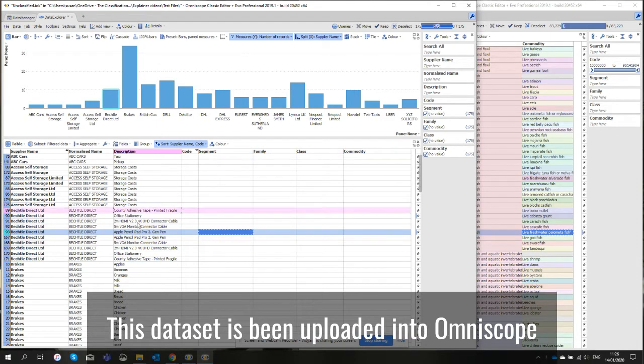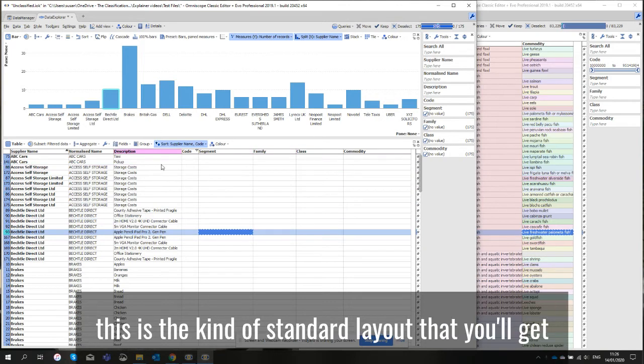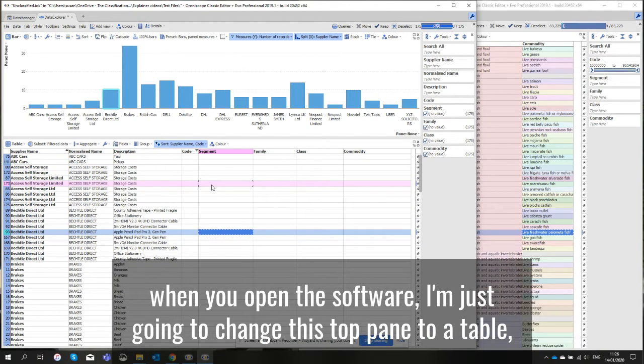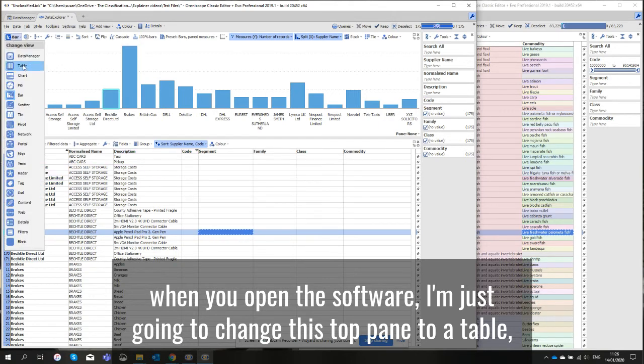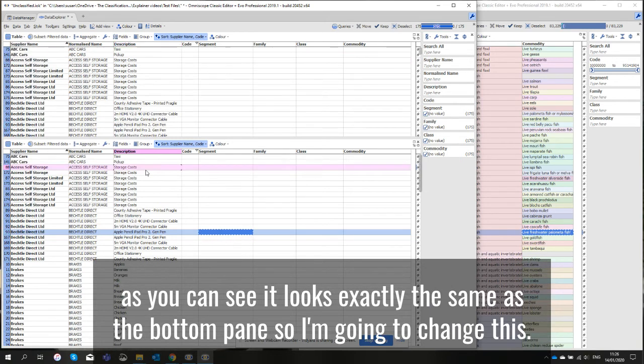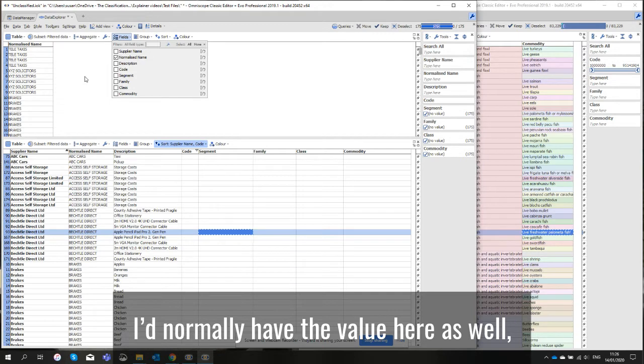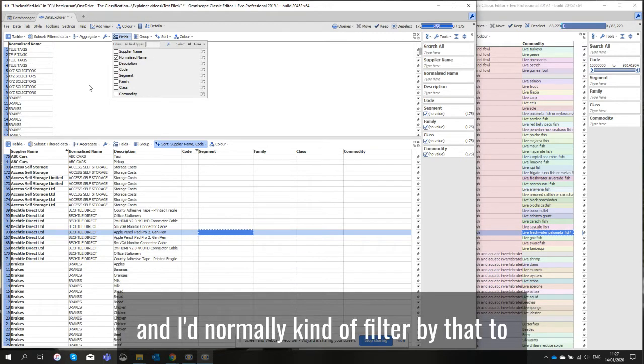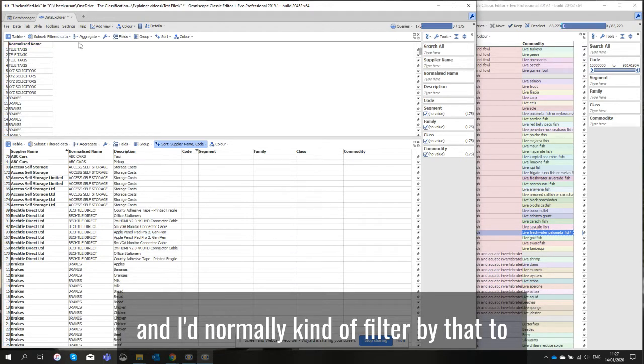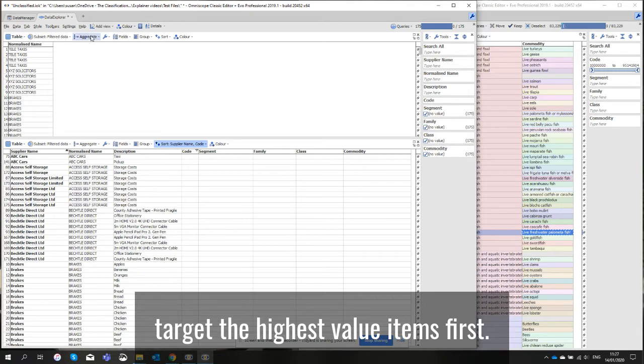This dataset is being uploaded into Omniscope. This is the kind of standard layout that you'll get when you open the software. I'm just going to change this top pane to a table. And as you can see, it looks exactly the same as the bottom pane. So I'm going to change this. I'm going to get rid of all the fields apart from the normalized name. In a real file, I'd normally have the value here as well, and I'd normally filter by that to target the highest value items first.